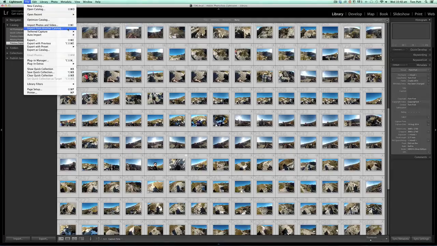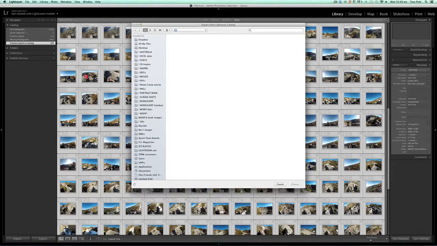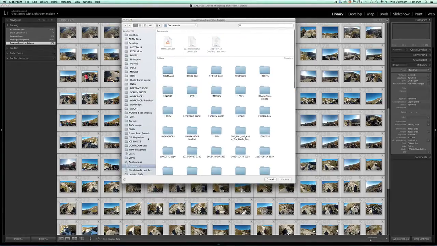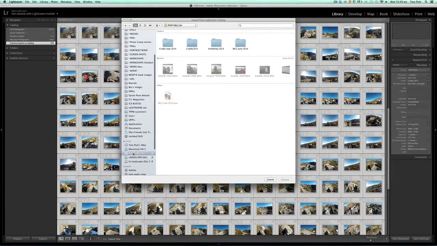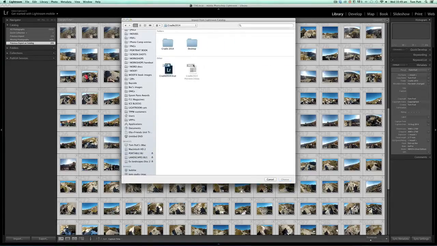We exported it onto our external hard drive, and now we're going to import this catalog into my main Tasmanian catalog, because I keep all of my Tasmanian pictures in the one catalog, my one Lightroom file. So import catalog. Okay, so where is it? It's down here, and it is Cradle 2014. It's this one here.